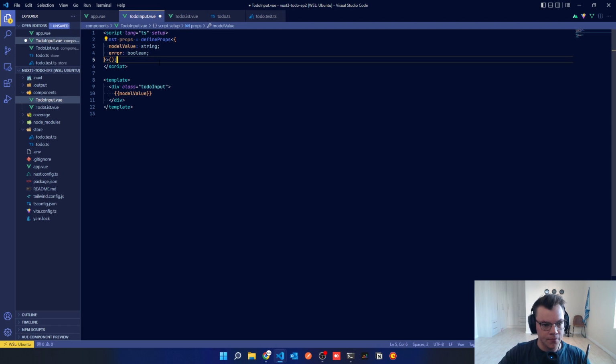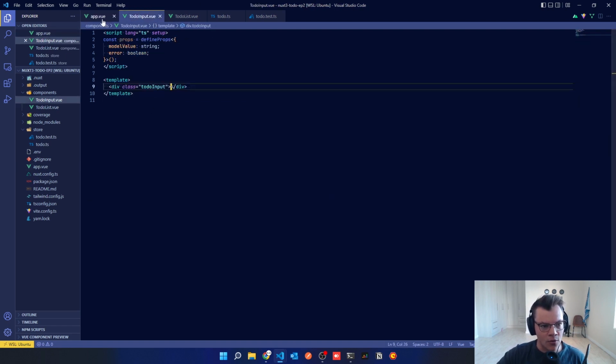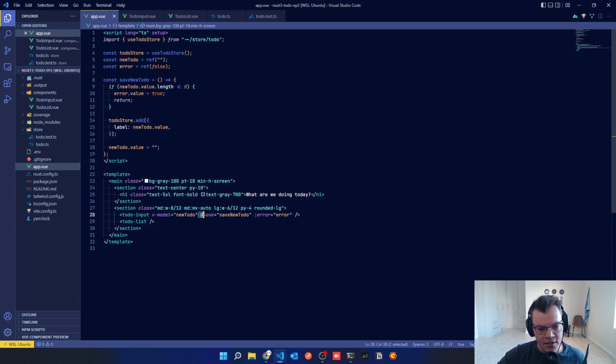Oops. So now also there's a method that's being emitted from this input back to the app container. And so at this point we're saying at save.